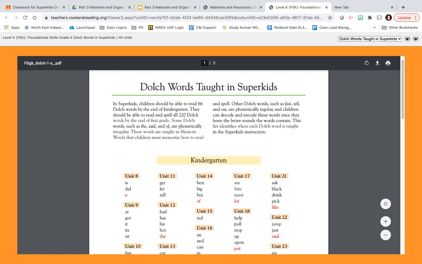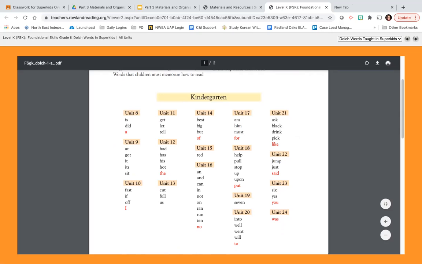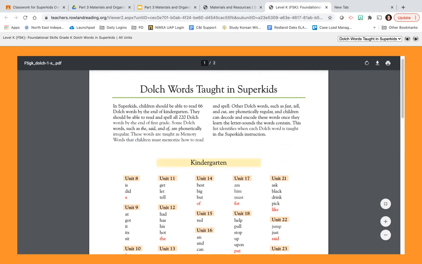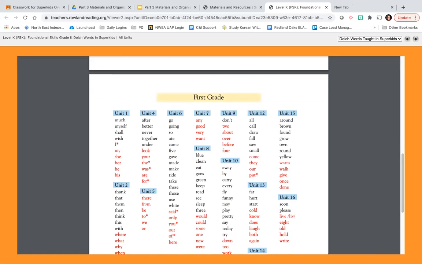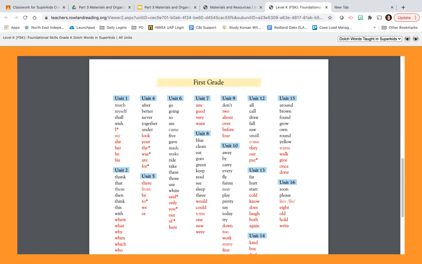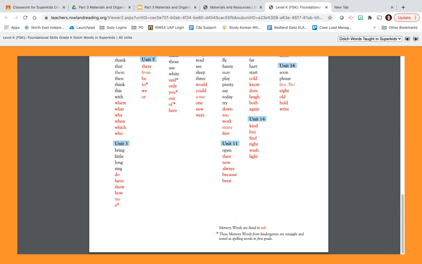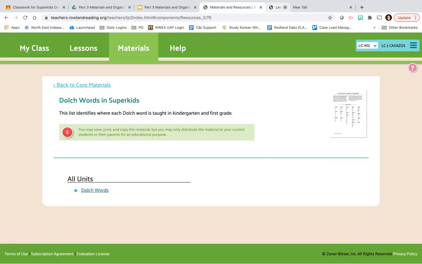They actually are exposed to 66 words in kindergarten that are Dolch words. Not all of them are taught as memory words. Only 12 of them are, the red ones. But you can see there's a lot of other actual Dolch words that children are learning to read. As long as they are able to read 25 of these, they are meeting the kindergarten standard or the TEAC. In first grade, then you see here all of the Dolch words and the red become your memory words, and there's a lot more. So these are all of the words that are taught in Superkids.